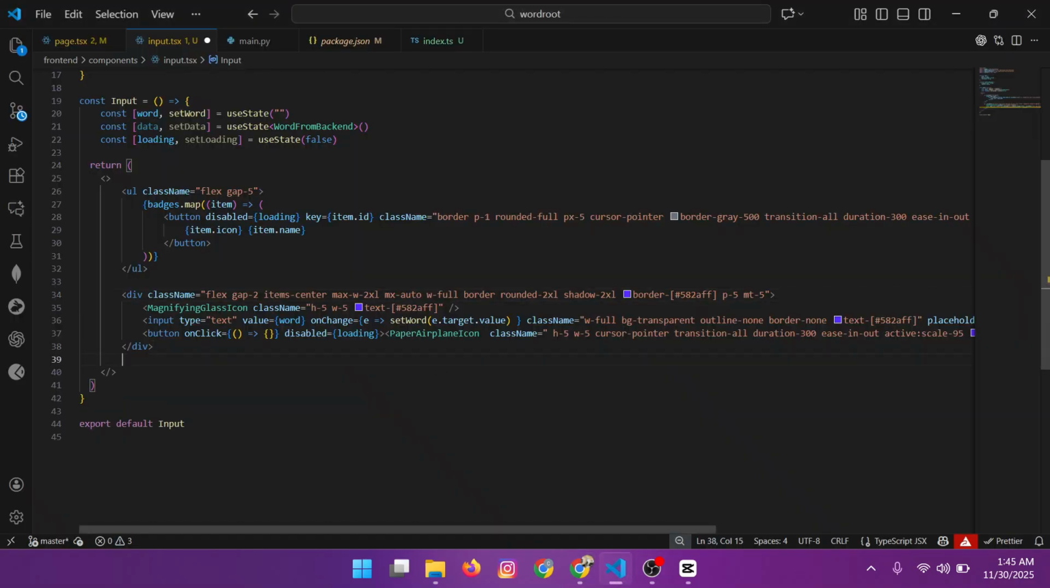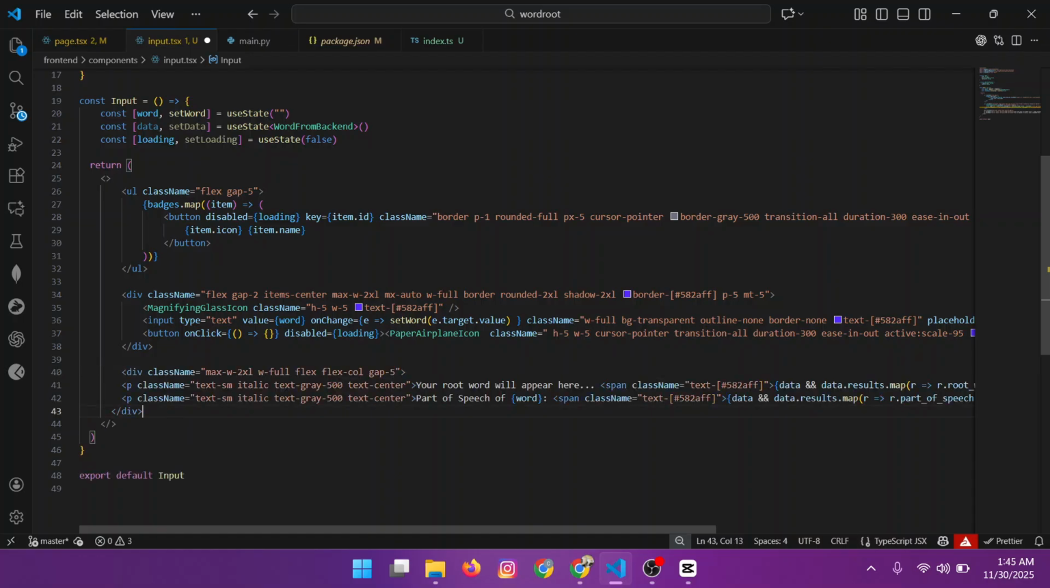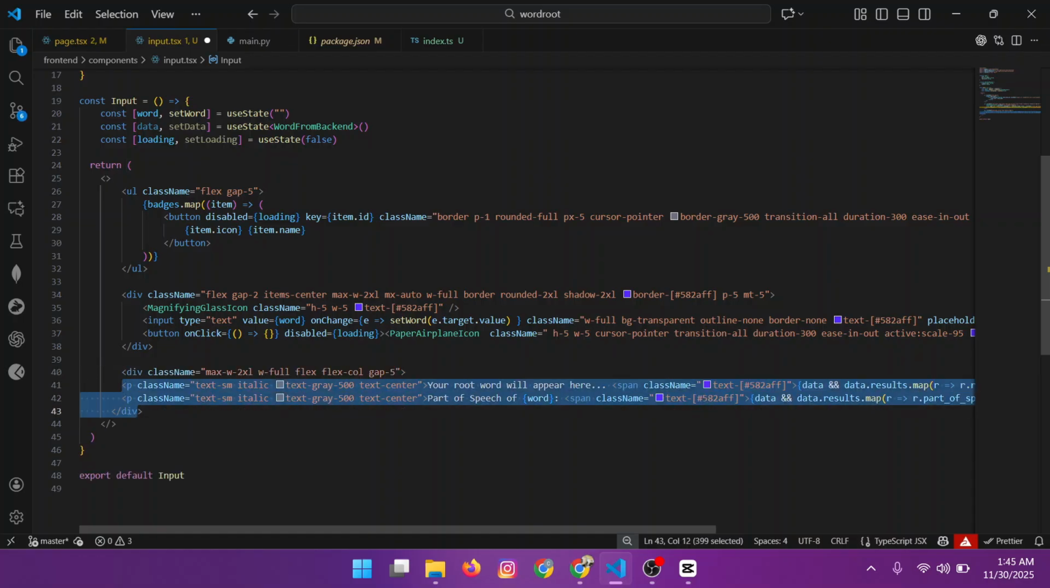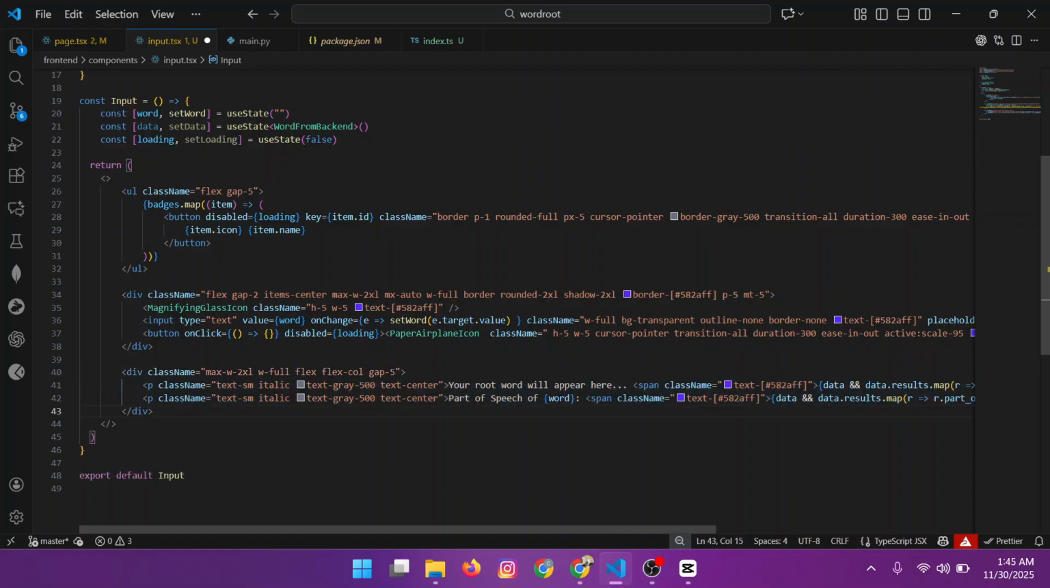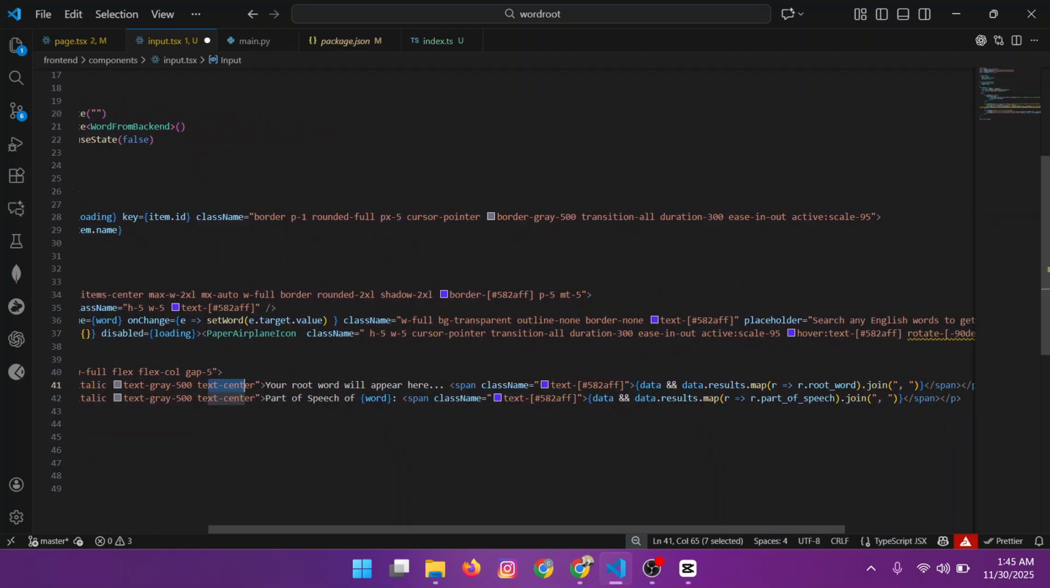Under this div, we have another div. This div is essentially what we'll be printing out what we need. So we have class name max width of 2xl, width full, flex column to arrange things vertically, and gap 5. The class name is text small, italic, text gray 500, and text center. It says that your root word will appear here.